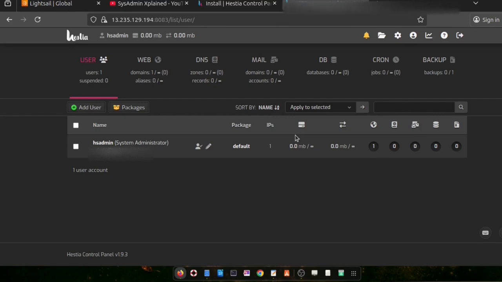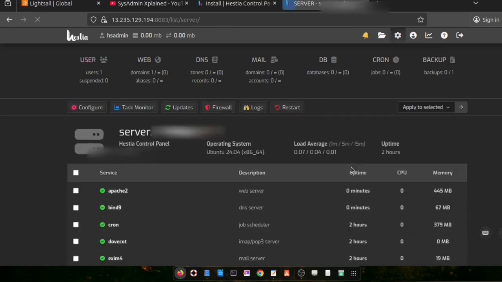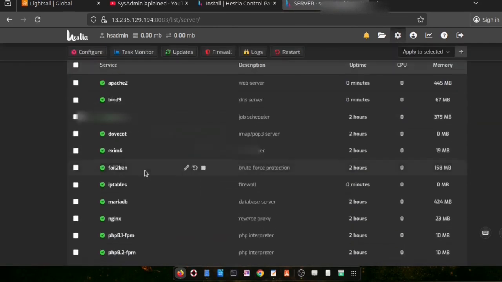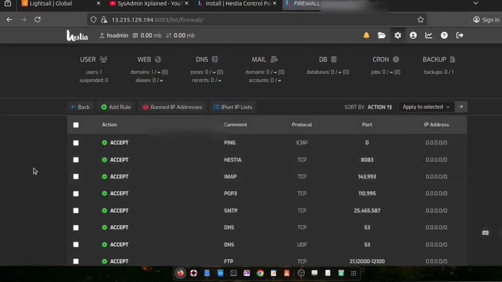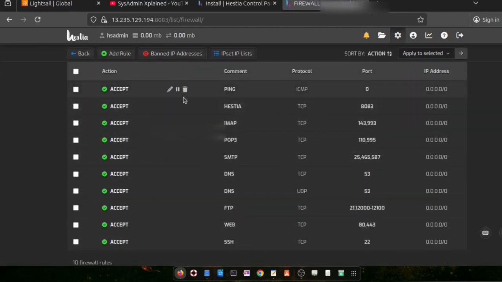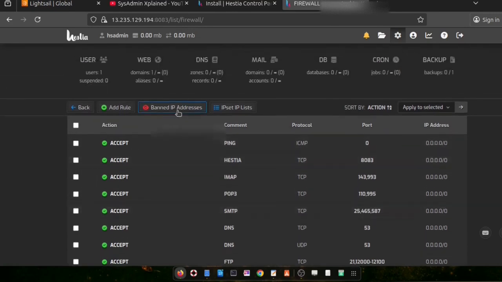So here let me tell you, if you want to host a website, or if you want to share credentials with your users to access, you don't need to share this admin panel access. From here you can manage the whole server information, like if I click on the server setting, here you can manage servers, software services, and the firewall. As we discussed, all the needed ports are configured by default, and banned IP addresses.